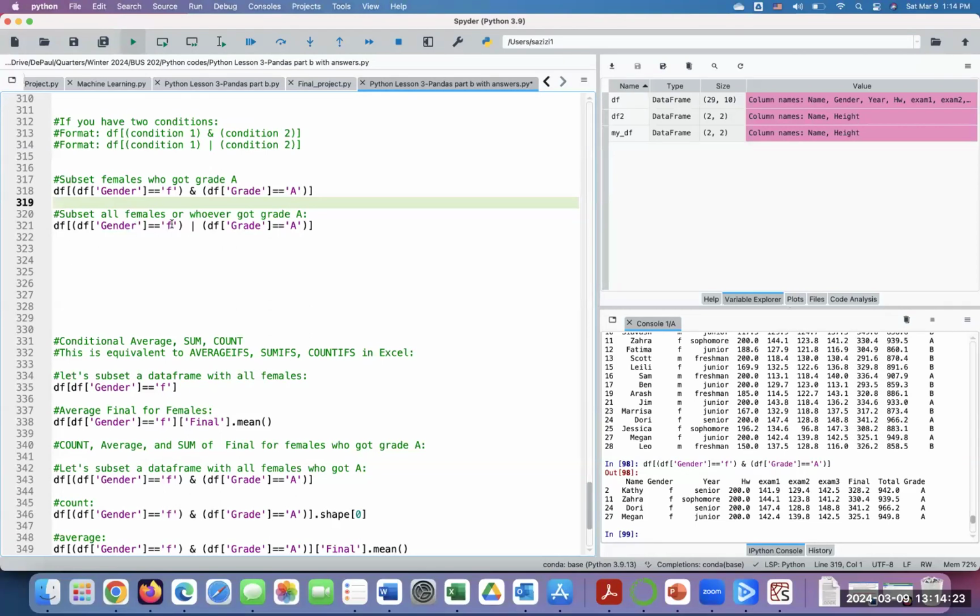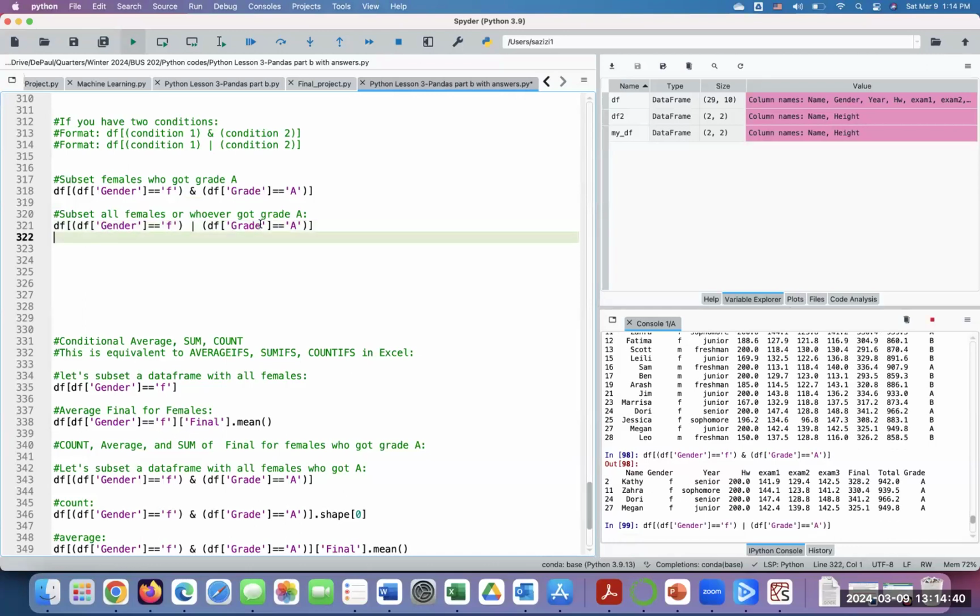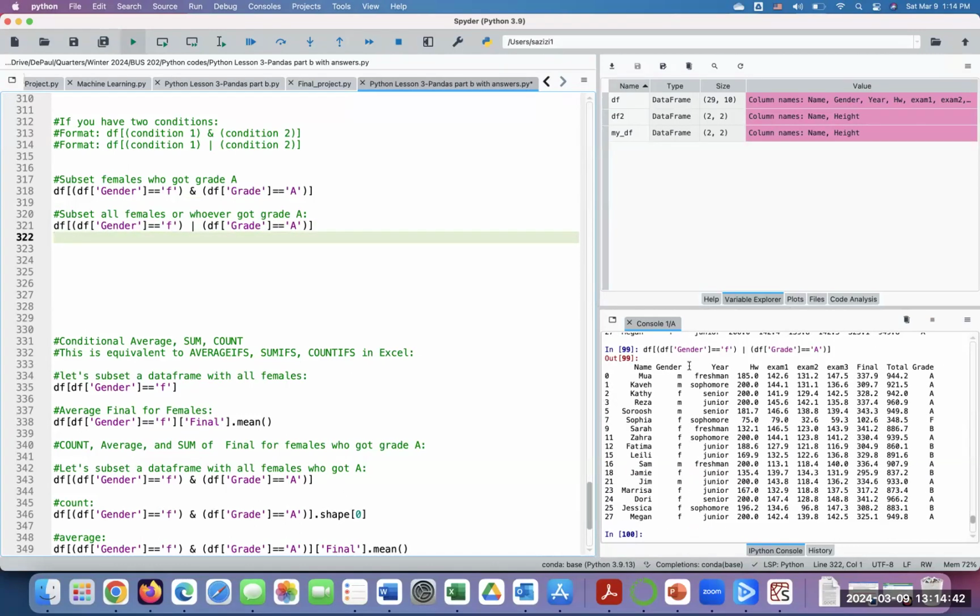Next one, students who are either female or got A. So this one is or. So either they're female or they got A on the final exam. And I do this, so I get female students no matter what their grade is, or students who got A. So if they're male, they're going to be here only if they got A. Perfect.